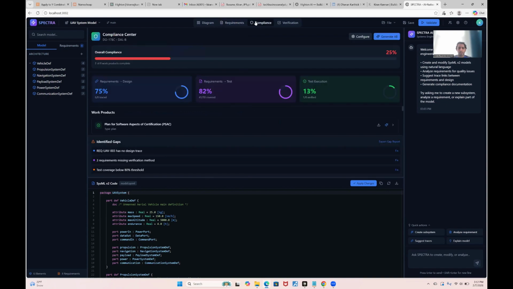And then comes the compliance. The compliance center basically tracks the certification status and generates required documentation based on that. So if you want to create a document, you can just mention it here and create a document based on the compliance center. So it's as simple as that. You don't need to manually do anything, and it covers everything. So if you have identified a gap, you can export a gap report. So it makes the job much simpler.